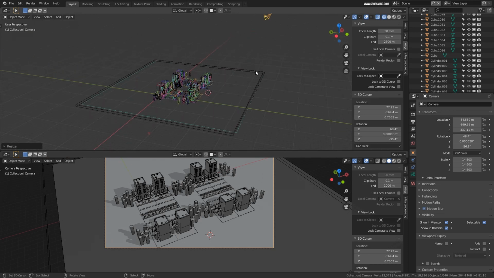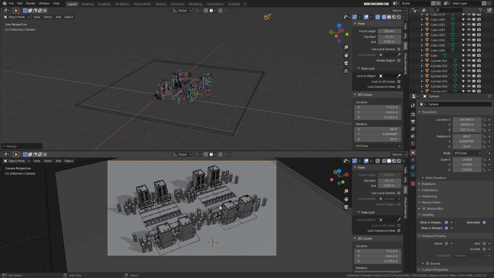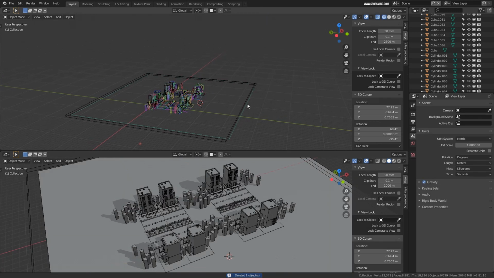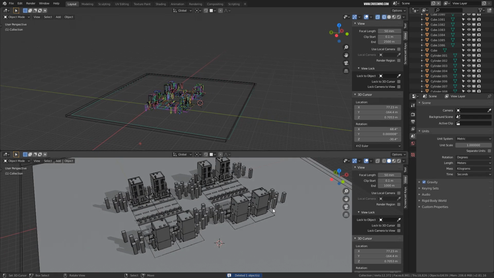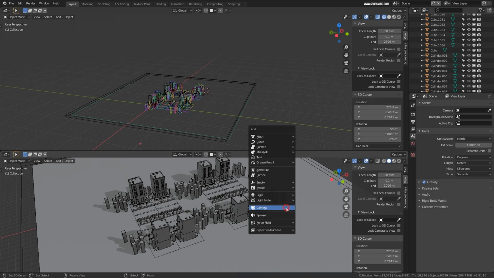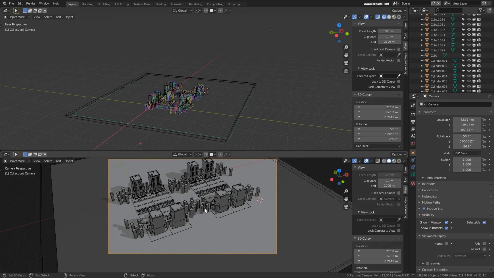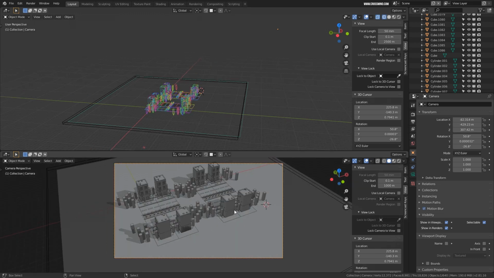Now there is one other way, which is much more convenient and much shorter. What you can do is simply place your camera in the view, and now if you want to align your camera to this view, you can press Control Alt and 0. Now you see your camera has moved in the view and aligned to the perspective view you were looking into. This is much more effective and faster.